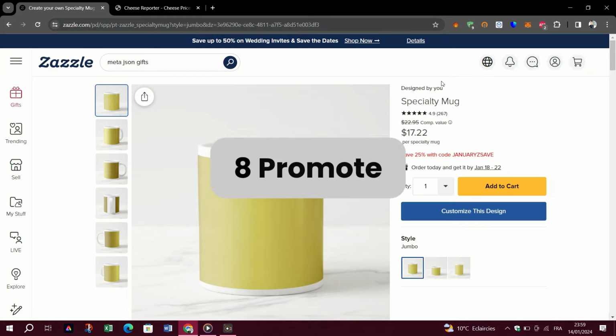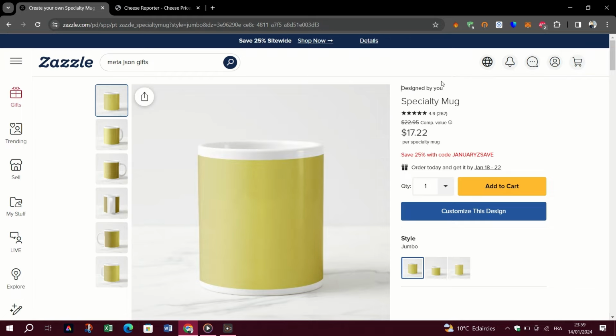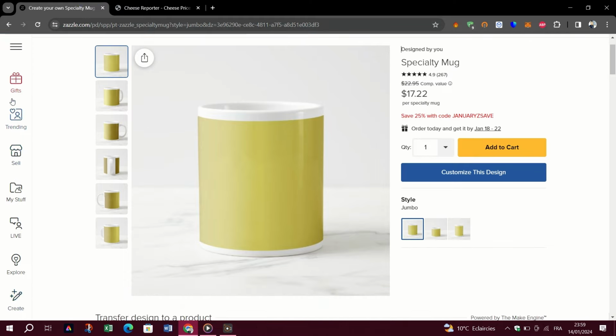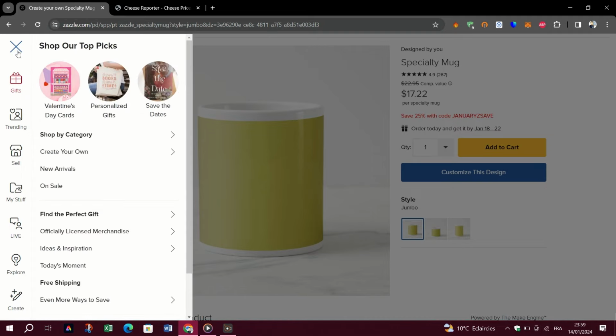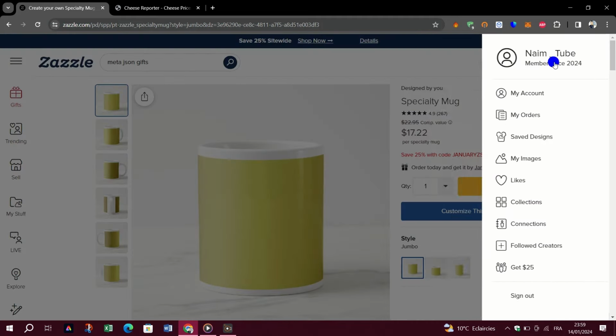8. Promote your store. Now that your store is live, it's time to start getting the word out. Zazzle offers a variety of marketing tools and resources to help you get your store in front of potential customers. Some effective ways to promote your store include sharing your store on social media platforms like Facebook, Twitter, Instagram, and Pinterest. Creating a blog or website to showcase your products and drive traffic to your store. In order to encourage customers to buy, you could offer discounts and promotions.